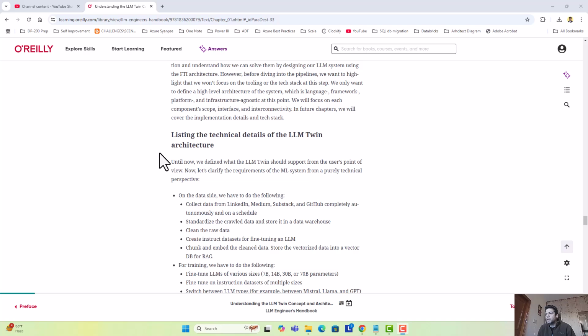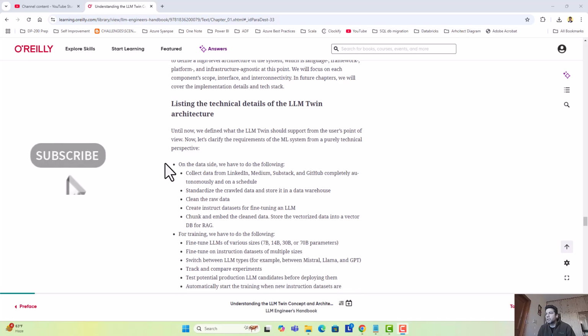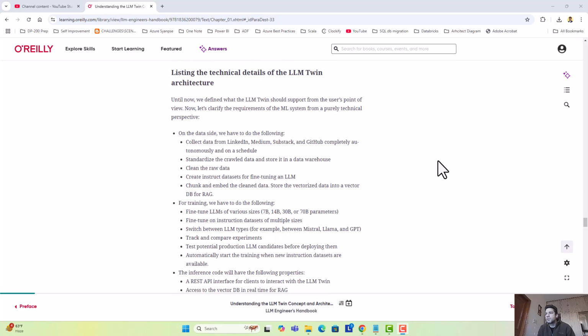Listing the technical details of the LLM Twin architecture. Until now, we defined what the LLM Twin should support from the user's point of view. Now, let's clarify the requirements of the ML system from a purely technical perspective. So, on the data side, we have to do the following.